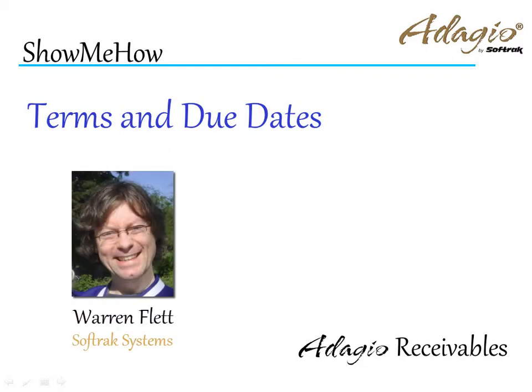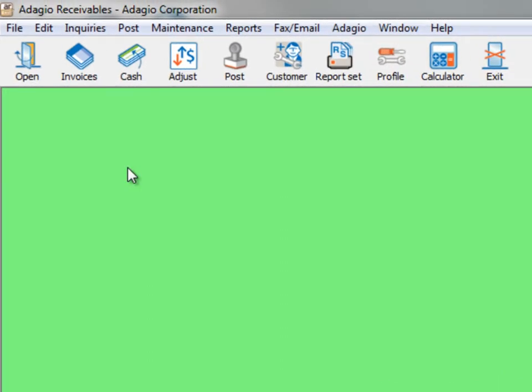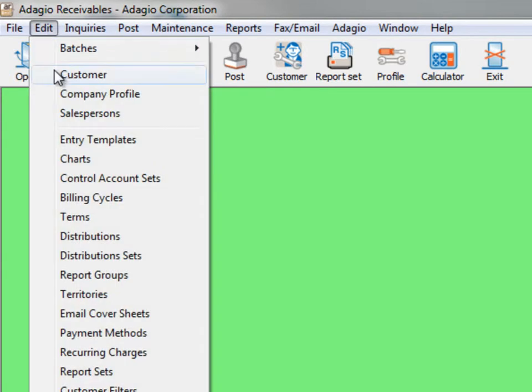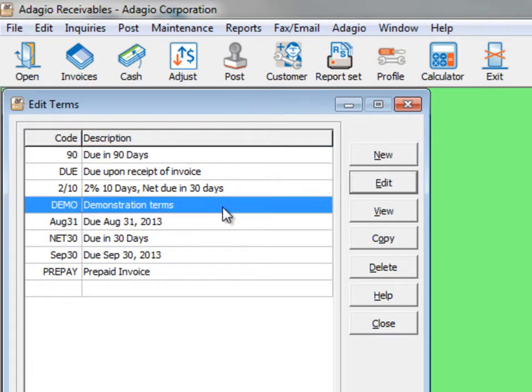Your customers will have different due date determinations for their invoices, and some allow early payment discounts. Adagio Receivables can calculate these values for you. To create the ways you assign terms to your customers, access the Edit menu and select Terms. Each terms calculation method is stored as a separate code, which can be edited when required.